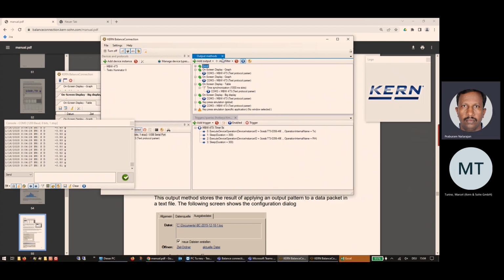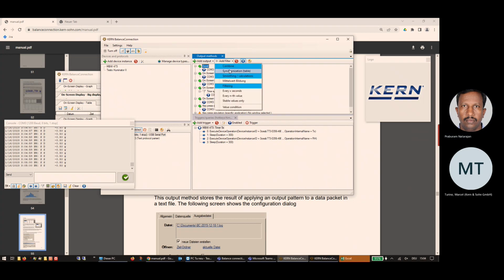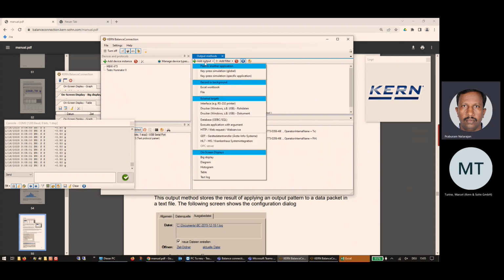Just for completeness, maybe regarding the outputs. What I told before, that it's possible to add filters. For example, you can add a filter that checks for value conditions. Only values that are larger than 100 grams, for example, will go this route, and then the time synchronization process of them.